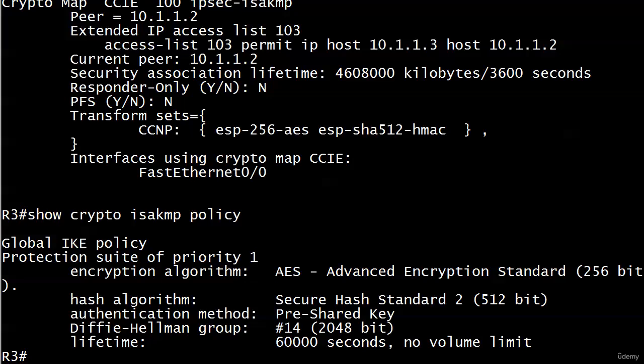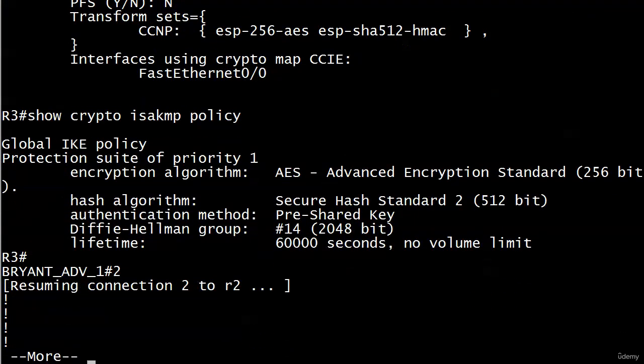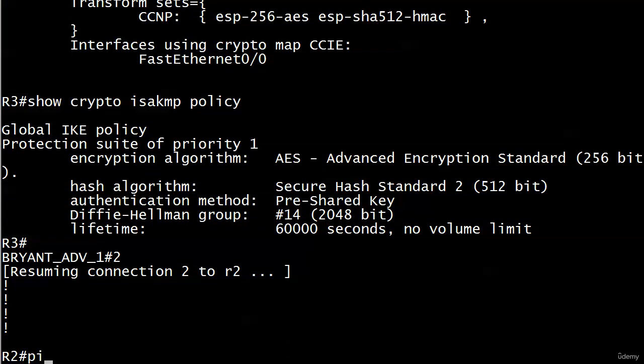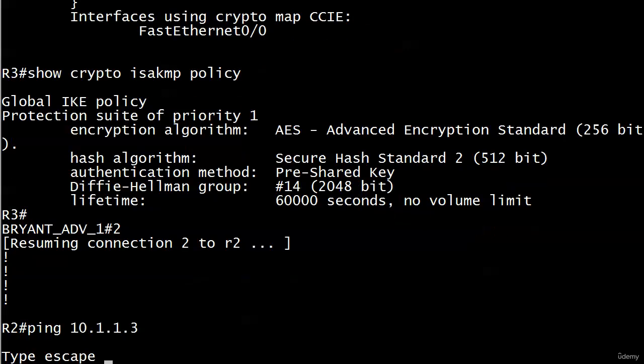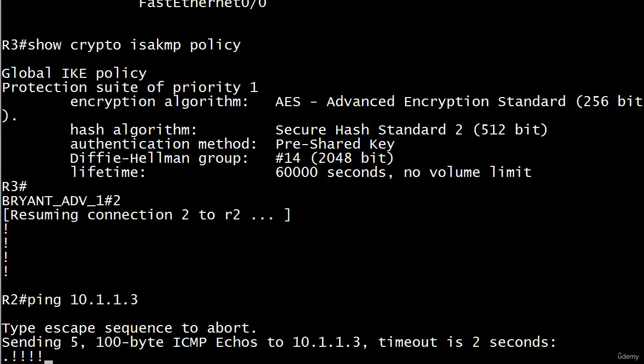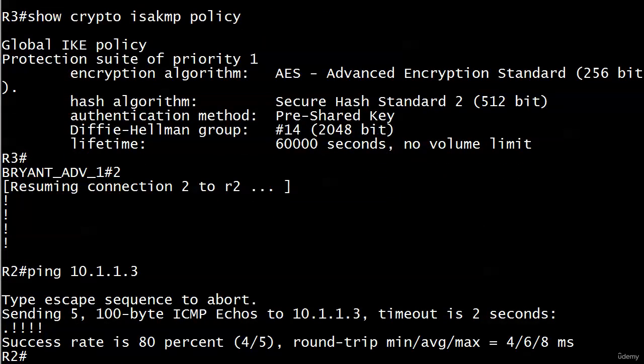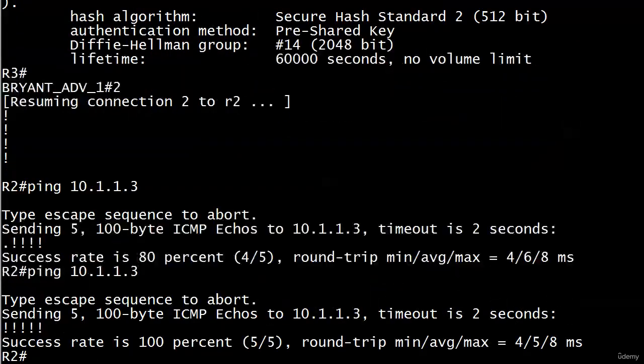So things are looking good, but you know what we got to do? We got to send a ping across, and it's got to go across. And there we go. You can see that we lost the first packet. That's typical of a ping anyway, but especially when the VPN has to be built. If we send another ping right now, all 5 will go through. So our site-to-site VPN is operational.